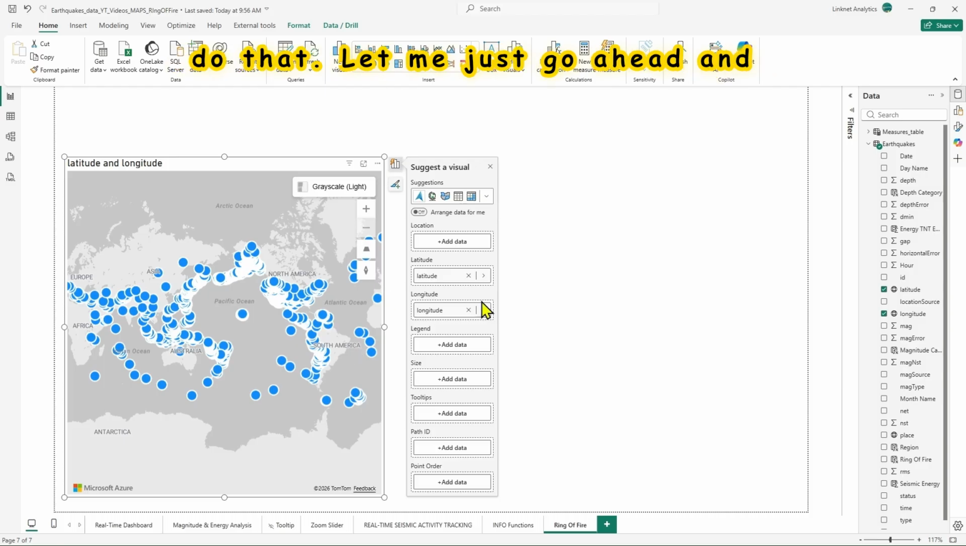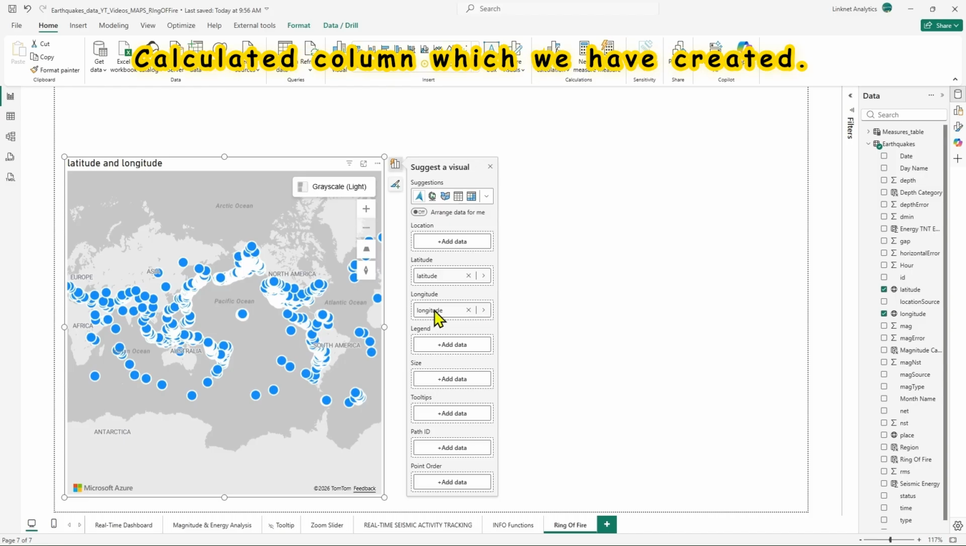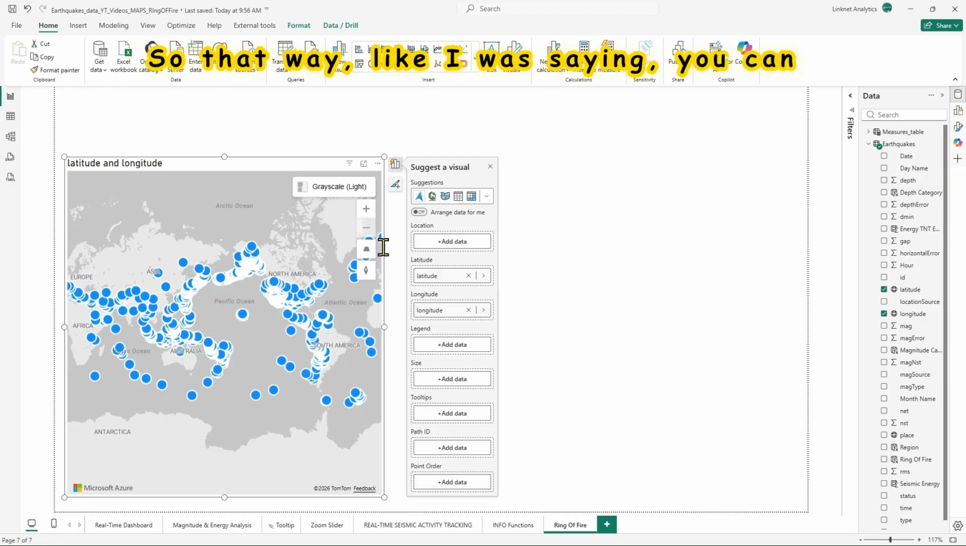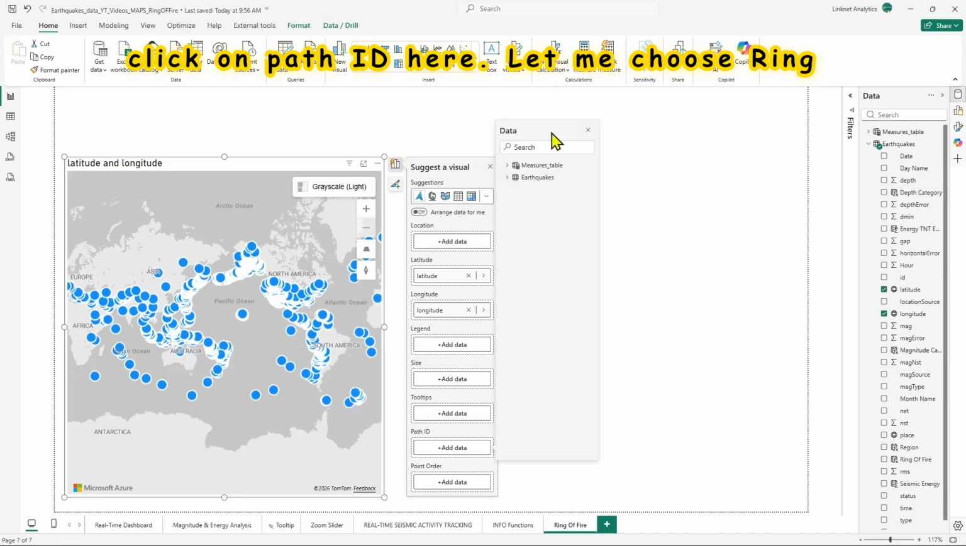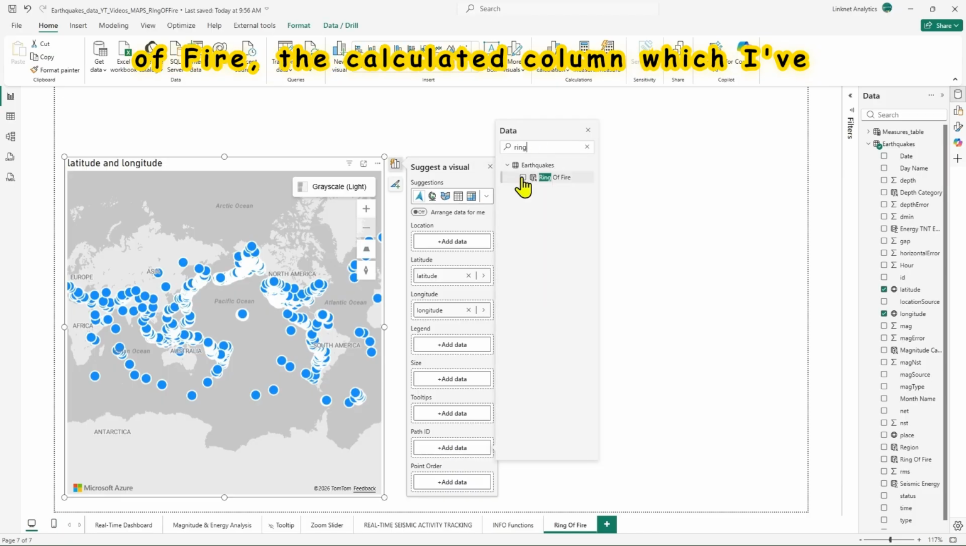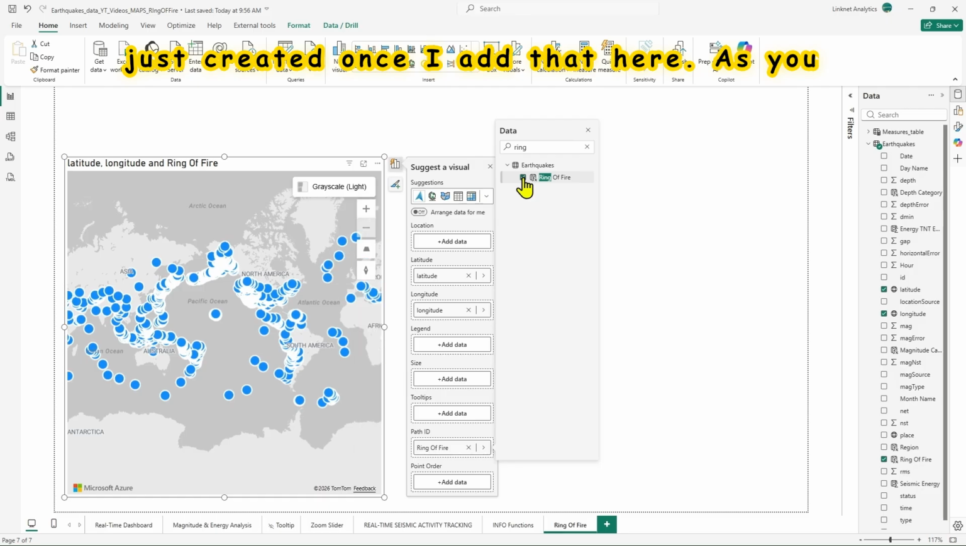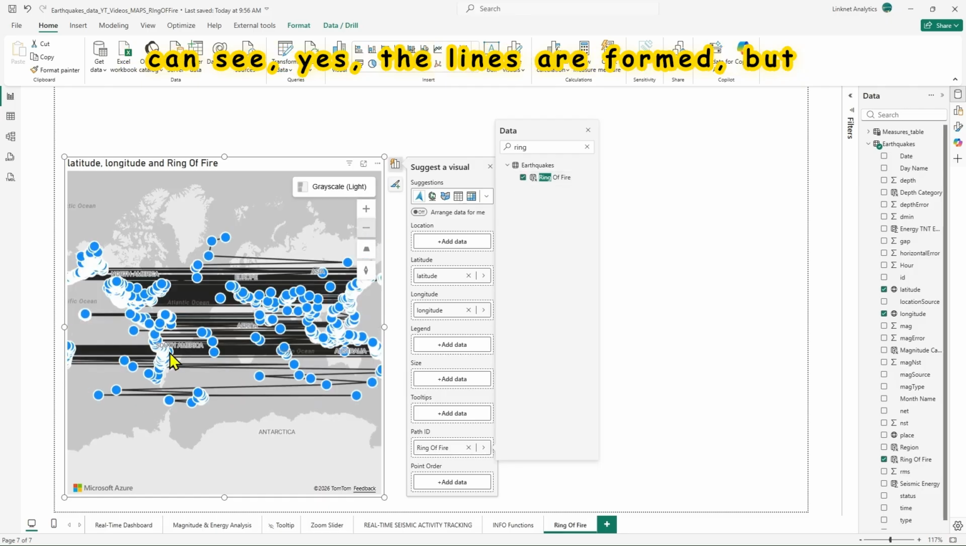Let me just go ahead and close this, and let me select that ring of fire calculated column which we have created. So that way, like I was saying, you can connect all those data points, and let us see what happens once we do that. Let me click on path ID here. Let me choose ring of fire, the calculated column which I have just created. Once I add that here, as you can see, yes, the lines are formed.